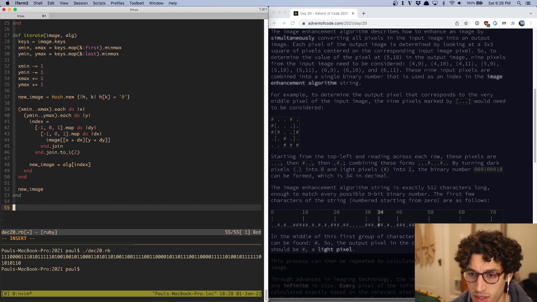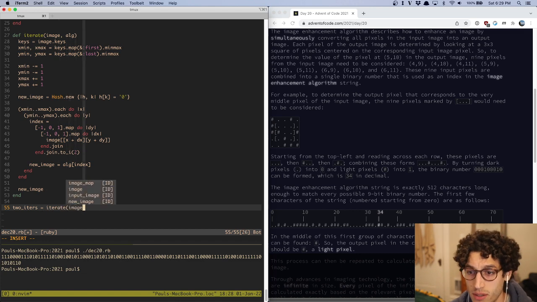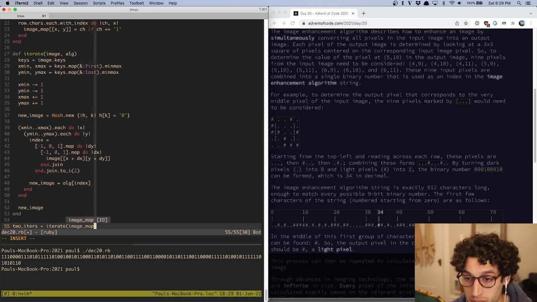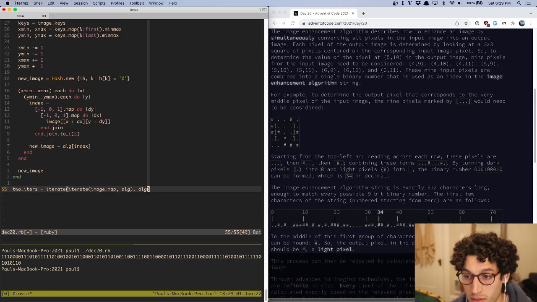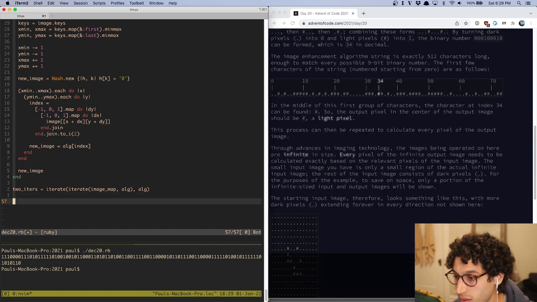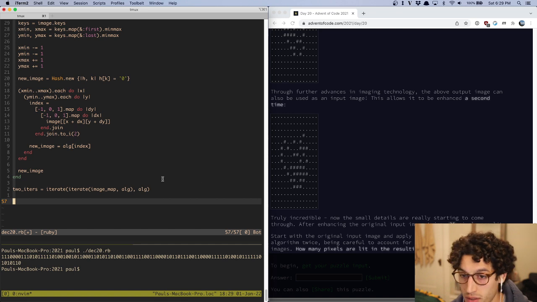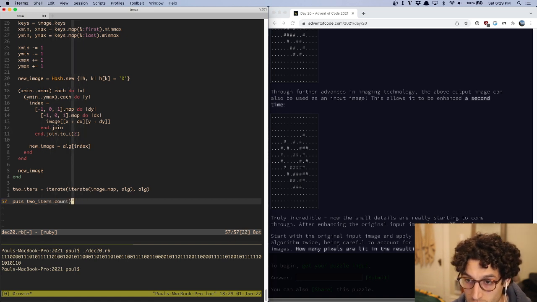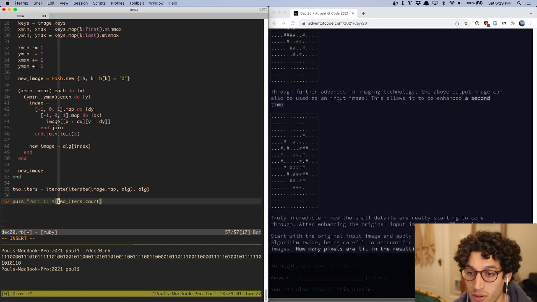Final image 2 iters equals iterate image map alg. How many are on? Puts 2 iters dot count. Part 1.